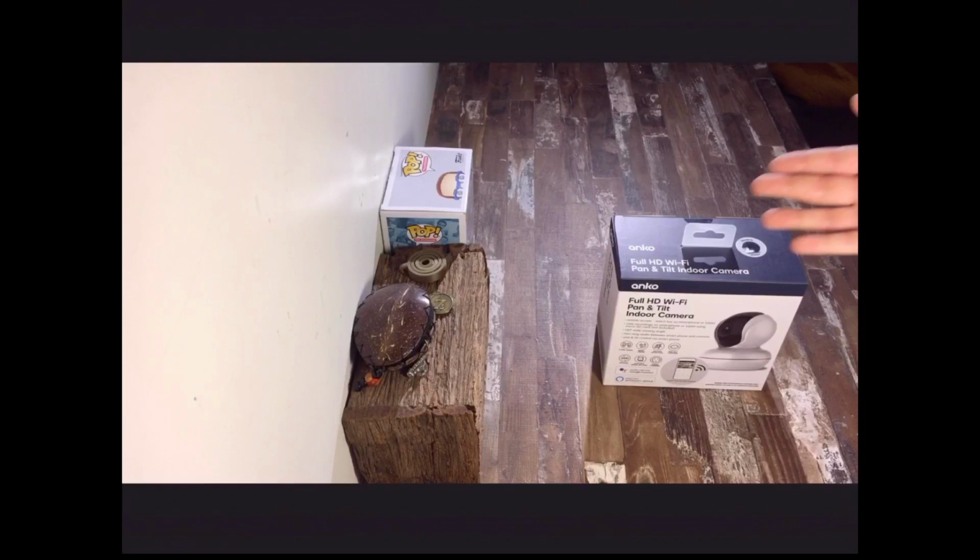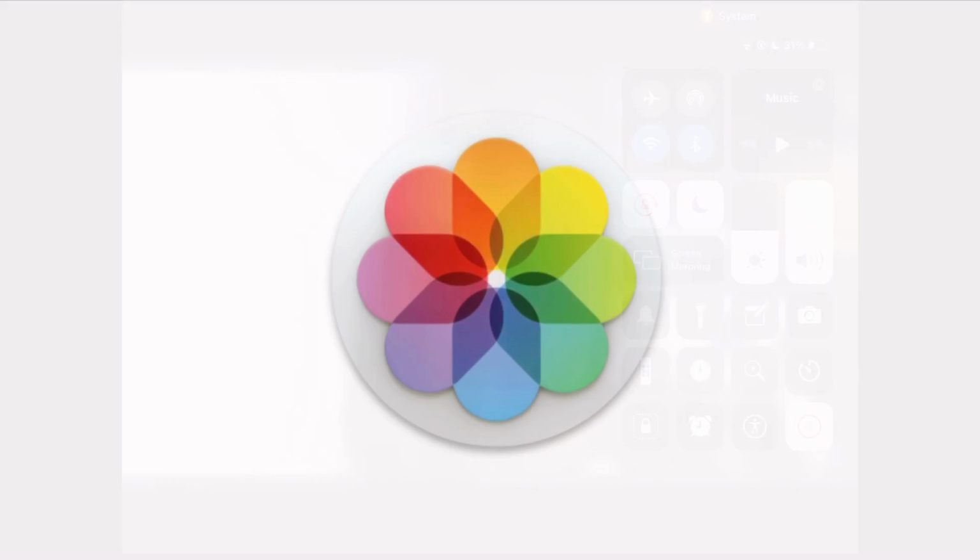We can now play our movie from start to finish. Once you're finished, do the same thing: swipe down from the top right hand corner and tap the screen record function to turn it off. Once you've ended your screen recording, go into Photos and tap on the screen recording.